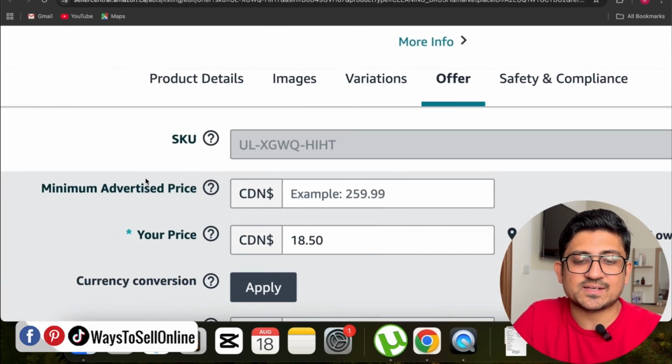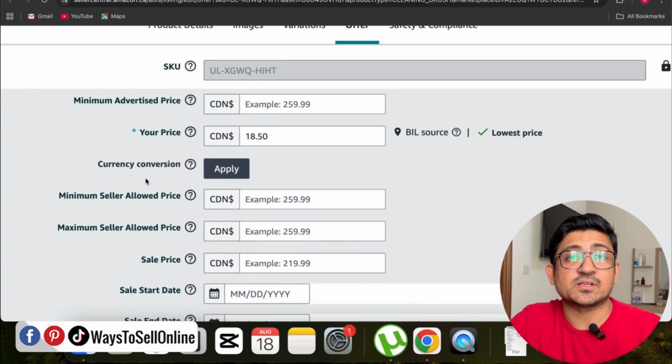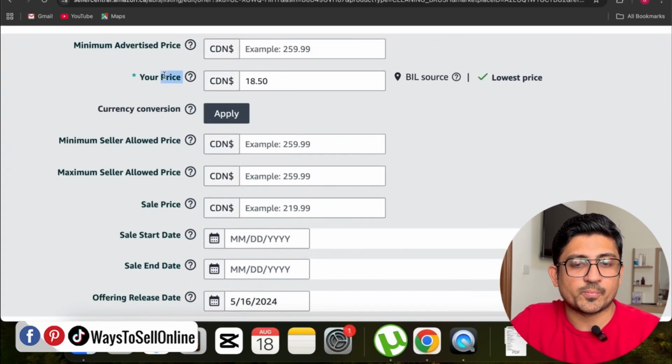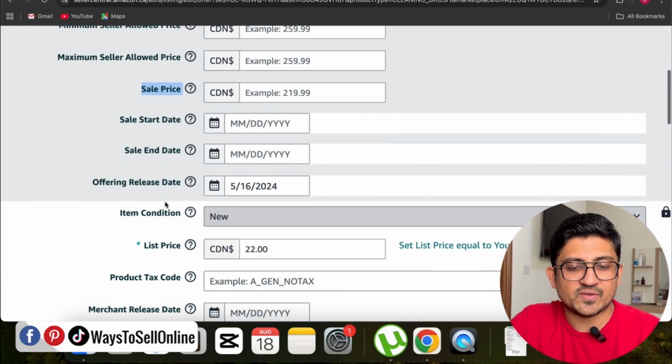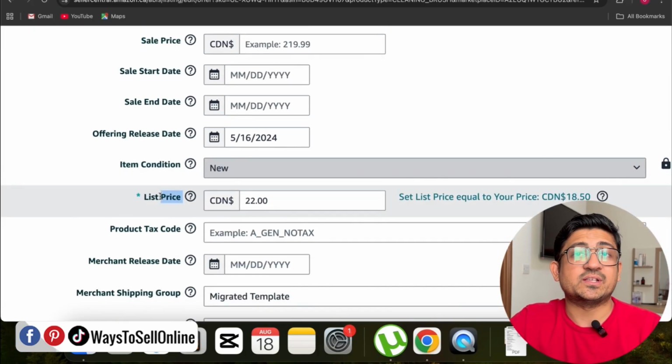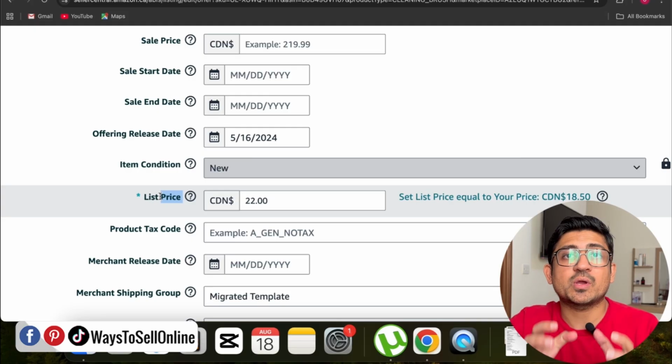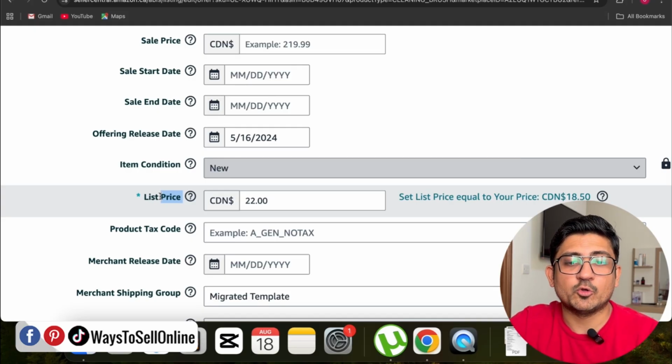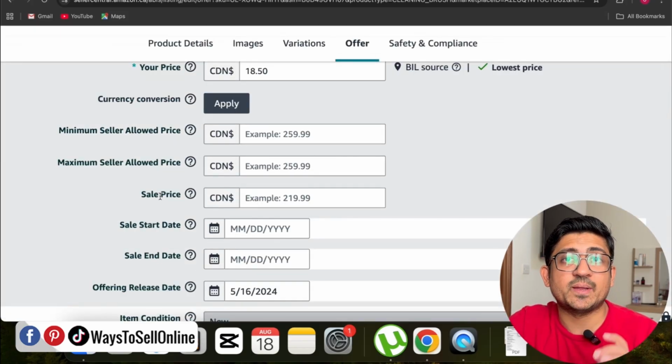So basically this is a tab where you can see multiple sections asking for the price. You can see this is your price and this is sale price. And if I scroll down, this is list price. So basically if you want your product to be active, you have to fill out all of the prices here. You have to make sure none of these price sections will be empty, right?